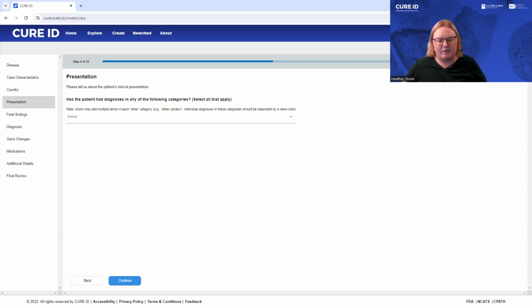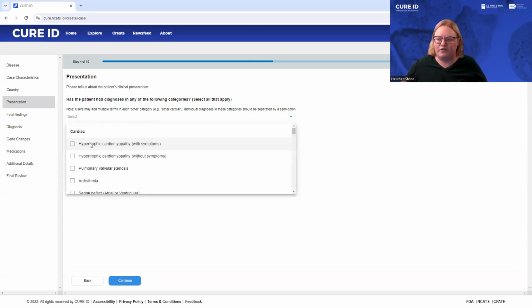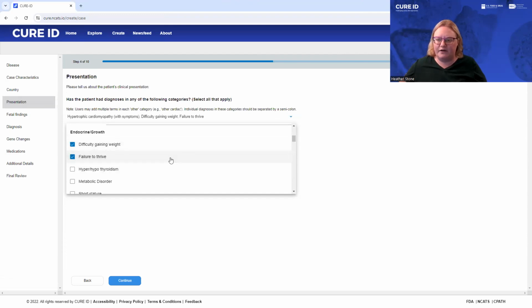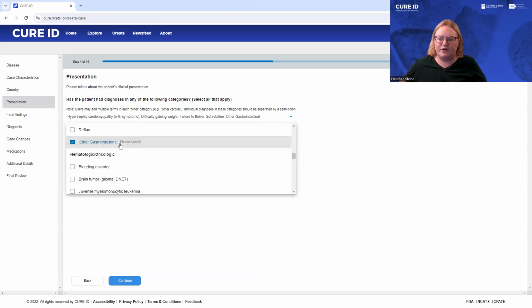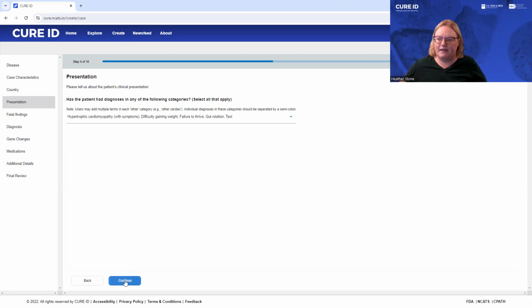The following pages ask about the patient's disease presentation, including what findings the patient presented with, and selecting from each of the therapeutic categories, such as cardiac or gastrointestinal, all of the conditions which apply. So here I may choose to select hypertrophic cardiomyopathy with symptoms under cardiac, difficulty gaining weight and failure to thrive under endocrine and growth, gut rotation under gastrointestinal, and so on. For each category, you can also enter additional information in the other section if there is pertinent information to include. Select outside to continue, and then hit the Continue button.